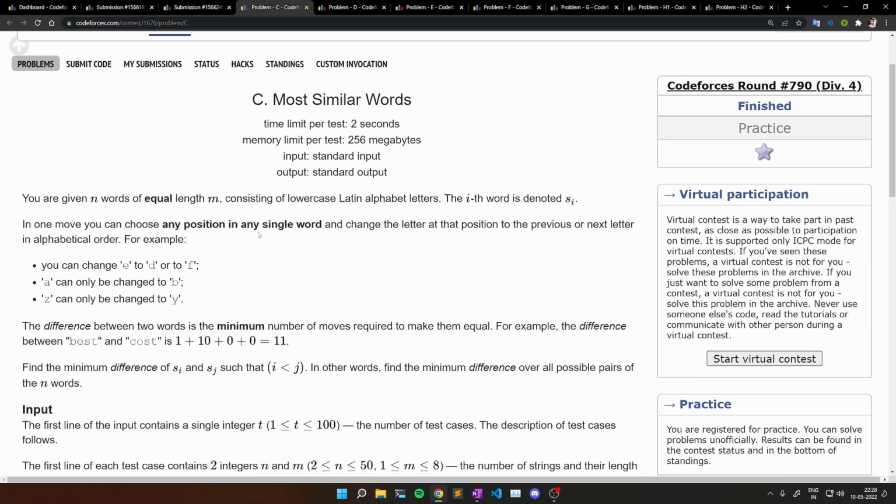Now in problem C it says that you are given n words of equal length m consisting of lowercase Latin alphabet letters. The ith word is denoted s_i. In one move you can choose any position in any single word and change the letter at that position to the previous or next letter in alphabetical order. For example, we can change E to D or F, but we can change A only to B. We cannot change A to Z.